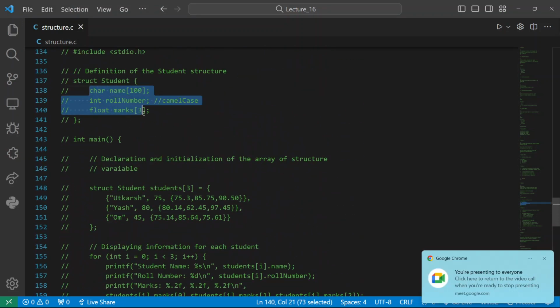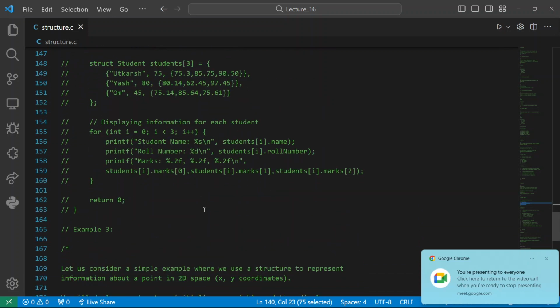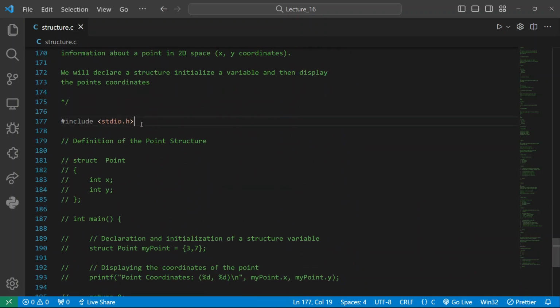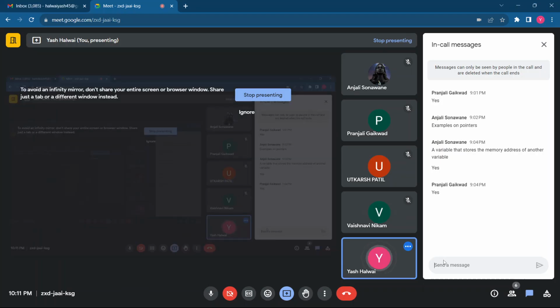We can add some more points as an assignment. You can go and work with many different points as well. It will be a very good thing if you use structures in your program. I hope all advantages are clear to all. Yes or no?